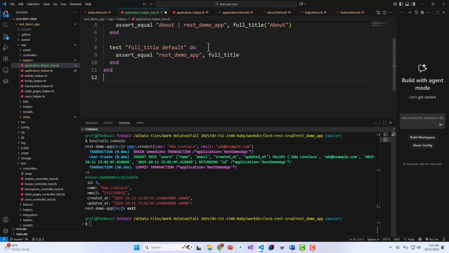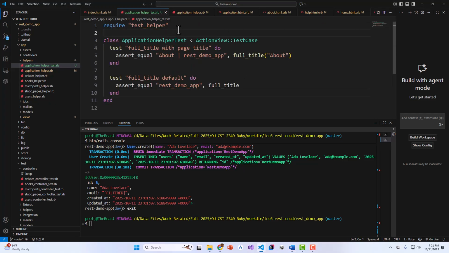All right, for this one, we are requiring test helper. And what this one's going to do is basically test the full title with page title. And we're saying, make sure that the title is equal to about, or about followed by the rest demo part. And full title default, it just makes sure that it's equal to full title. Okay. Note that action view test case, which is what we are using right here, wires in the view helpers automatically, so we can call full title directly here. Okay, we don't need to do any special type of import arrangement.